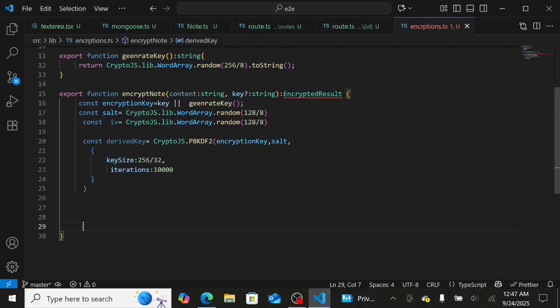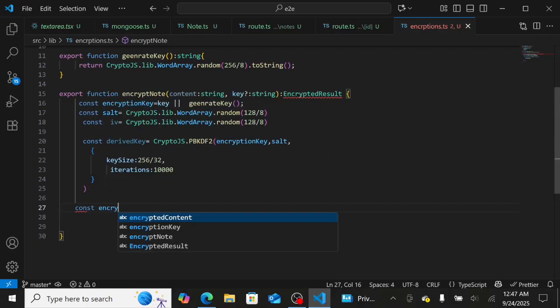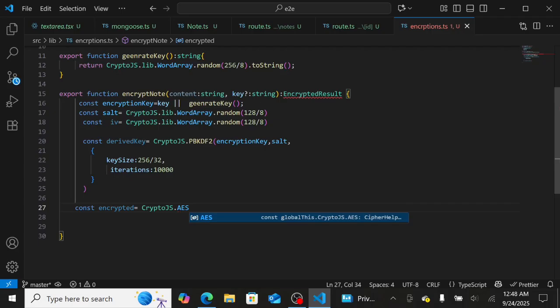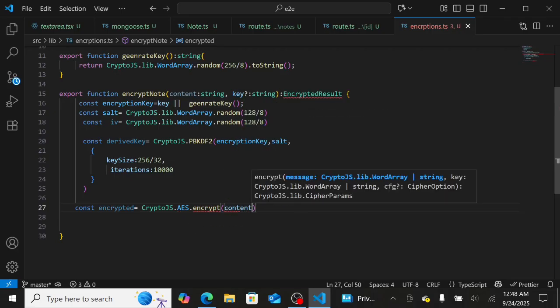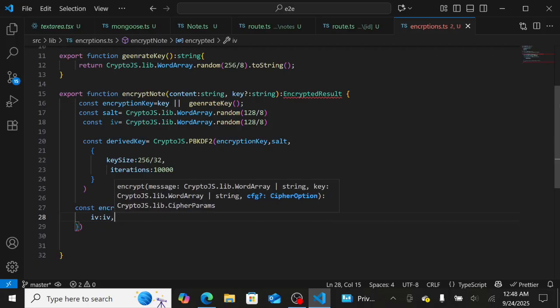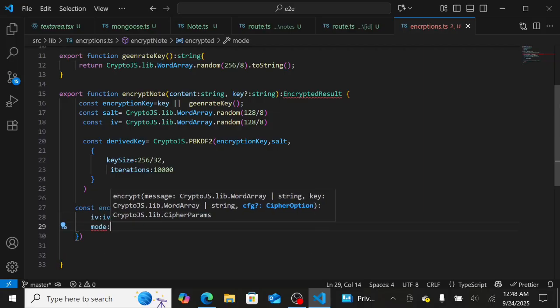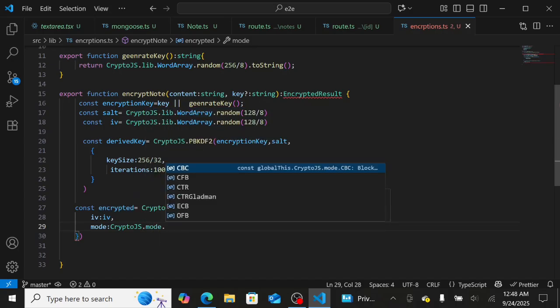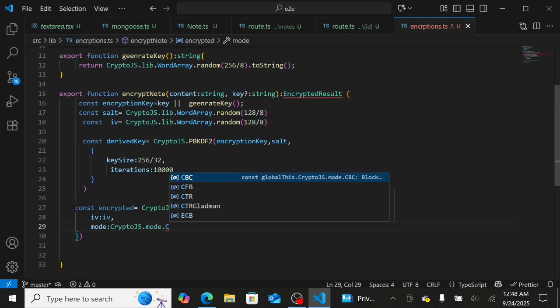Okay, so how can we encrypt here? const encrypted equals CryptoJS dot AES, there is an AES algorithm. Using this we are going to encrypt the content and pass the content here, also the derived key. What we need to pass is our IV, and I need to pass the mode, which is also from CryptoJS. CryptoJS dot mode, I think multiple modes are available, but I am using CBC.